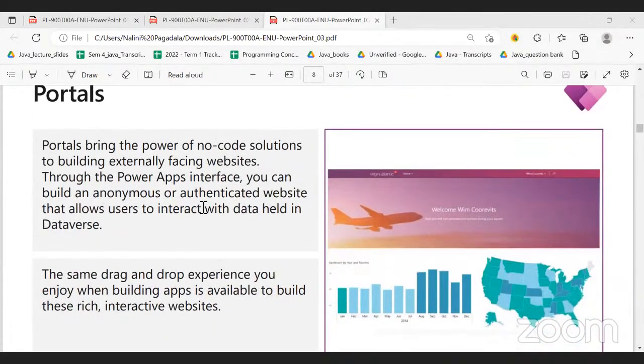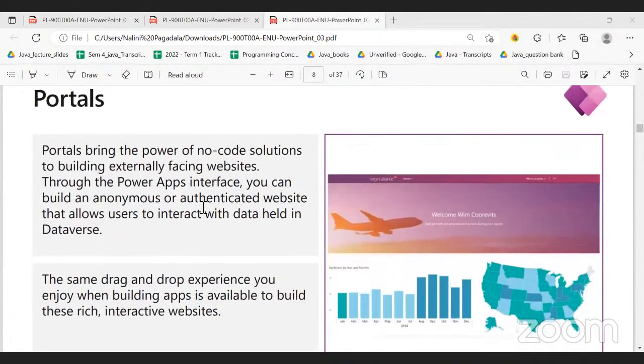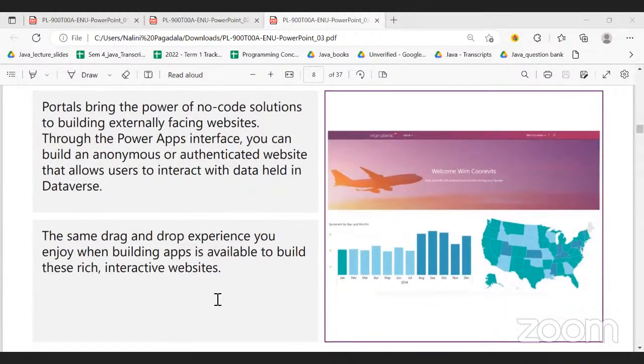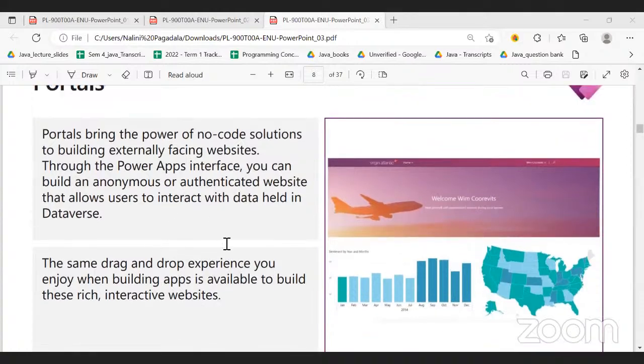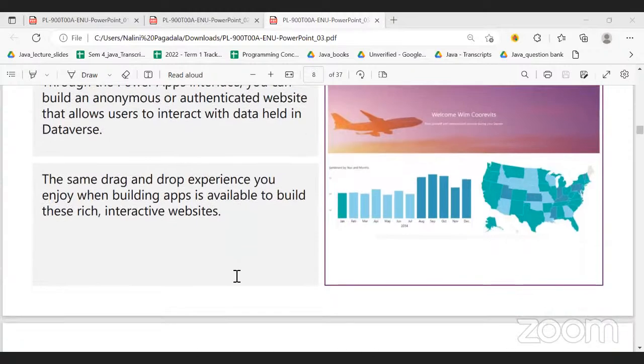And portals also come under Power Apps. Portals bring the power of no-code solutions to building externally facing websites. Through the Power Apps interface, you can build anonymous or authenticated websites that allow users to interact with data held in Dataverse. The same drag and drop experience you enjoy when building apps is available to build these rich, interactive websites. Using this, you can build interactive websites using portals.